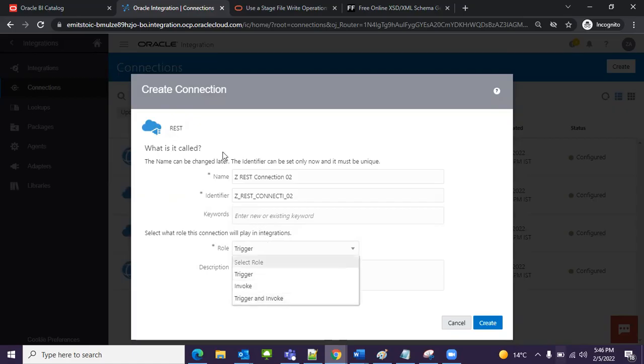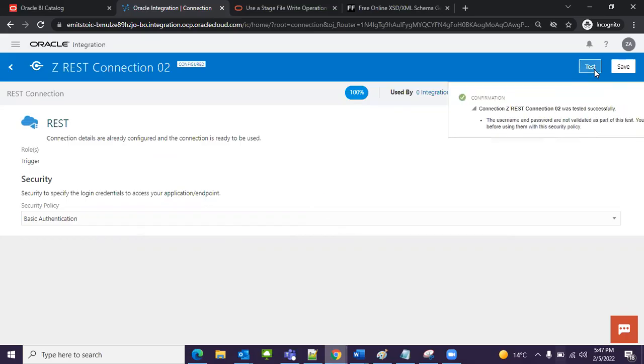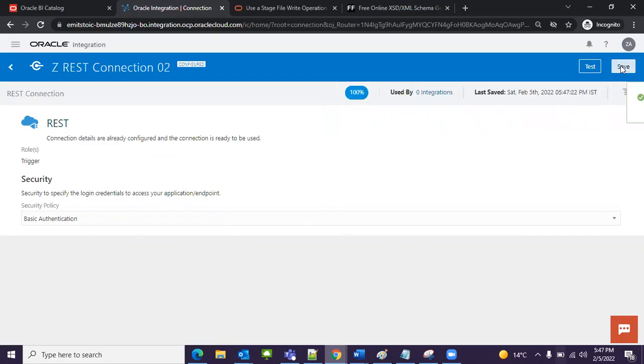So as I know that this REST connection is going to be used only at the start, I will select trigger. You can enter the name or description, whatever you want, and just click on create. Once you click on create, it will create the page. You need to select security here. In security policy, I will select basic authentication so that I can enter username and password. First test your connection and then save. As you can see, this connection is tested, I will click on save.